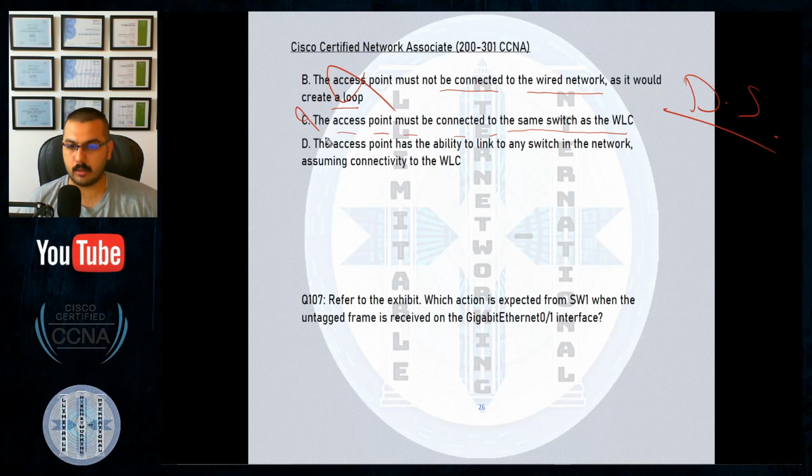No, not really a condition. The access point has the ability to link to any switch in the network, assuming connectivity to the controller. Thank you. That is correct. Yes, that would be D, and D is correct regarding this question.